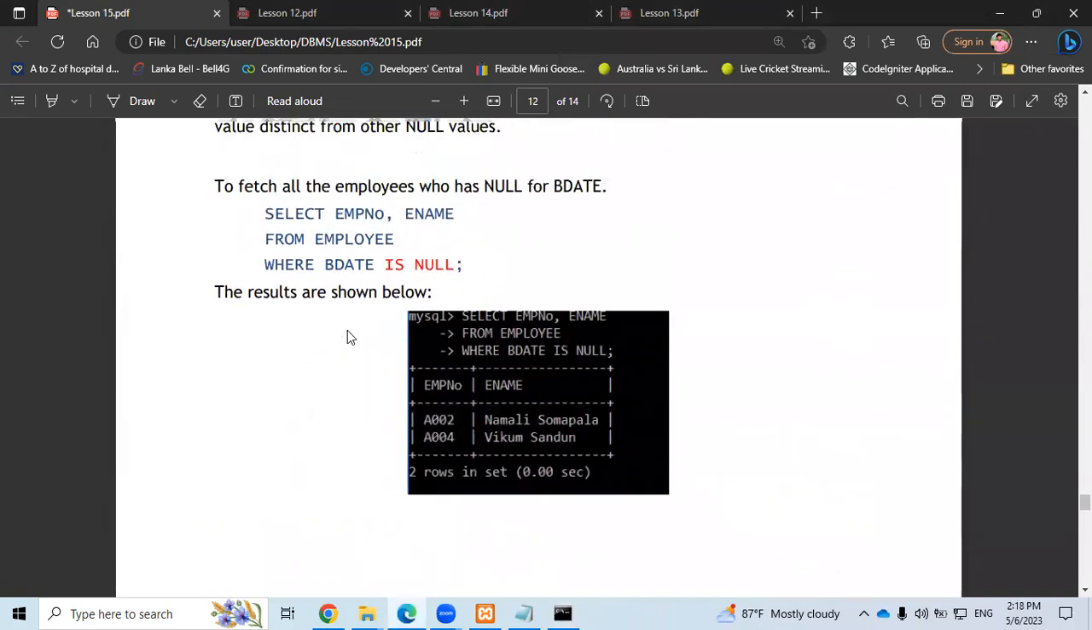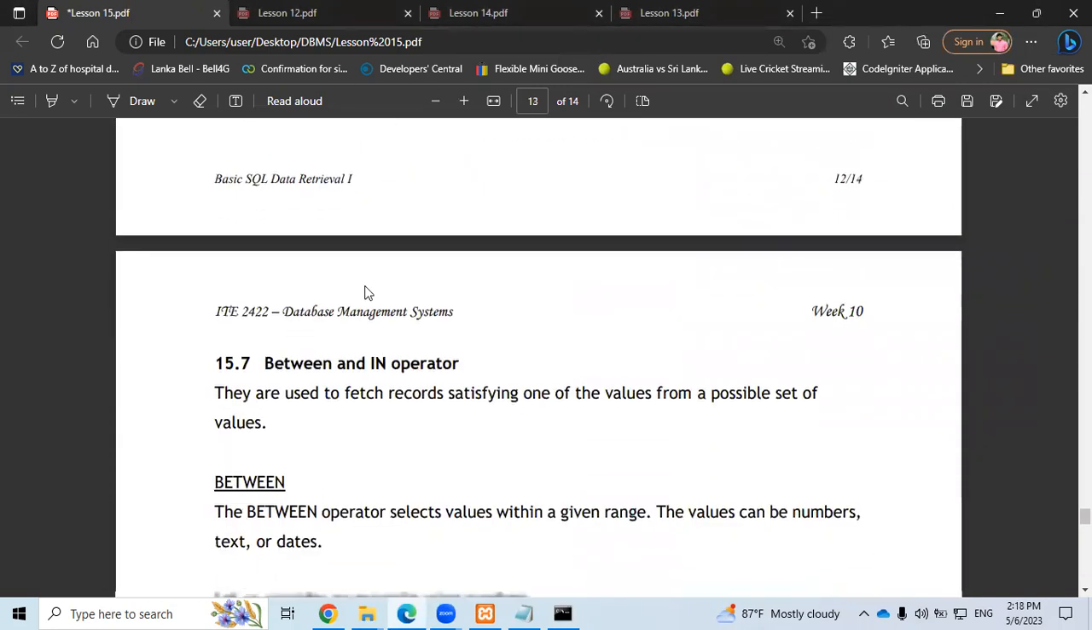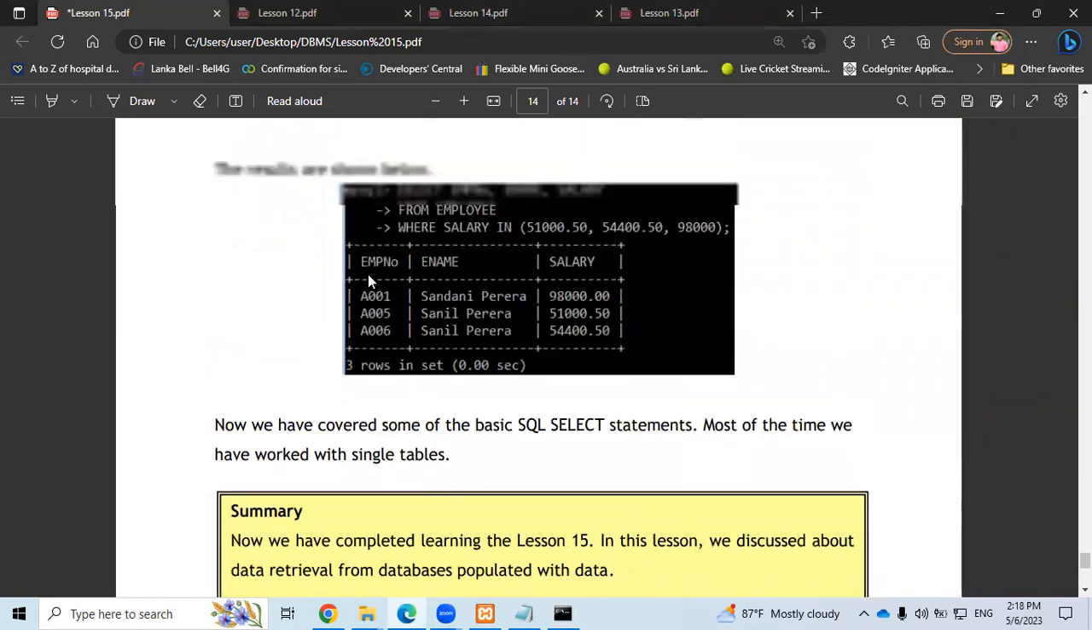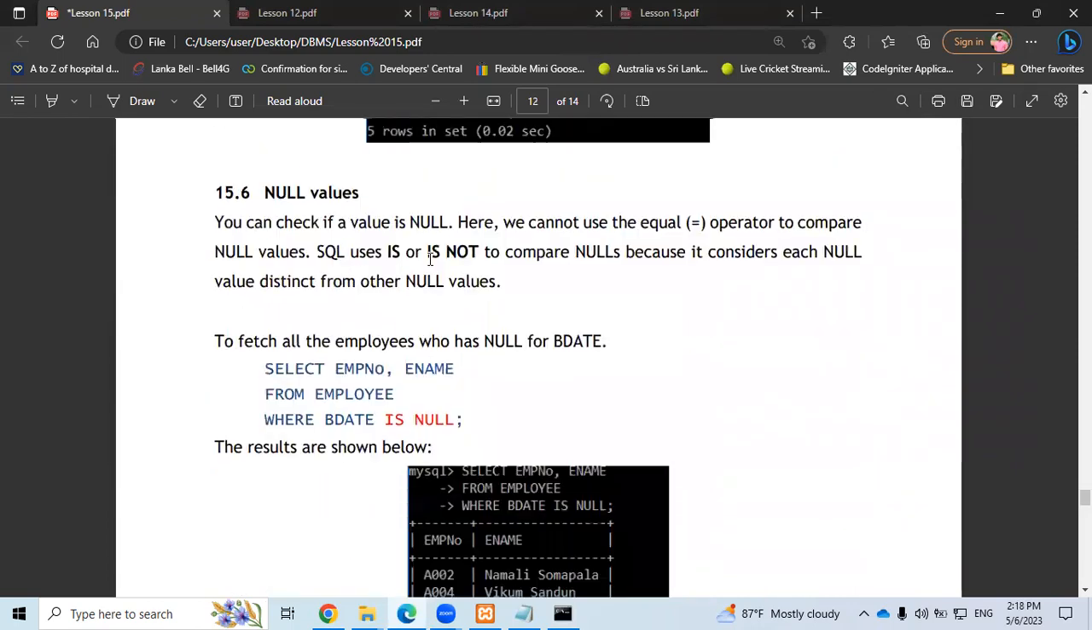And yes, then comes another important one called null values, and the IN and BETWEEN operators. Okay, so you can check if a value is null. Here we cannot use the equal operator to compare null values. So in order to compare null values, we cannot use this equal operator.